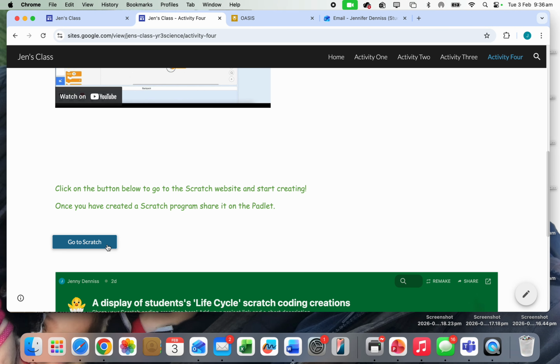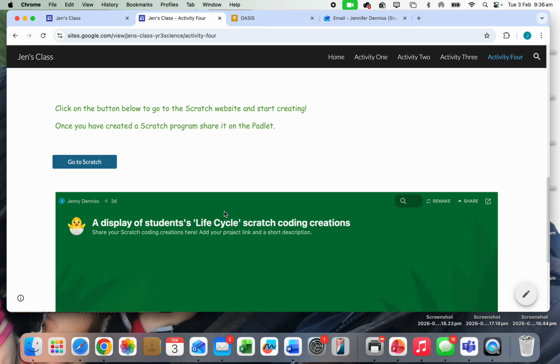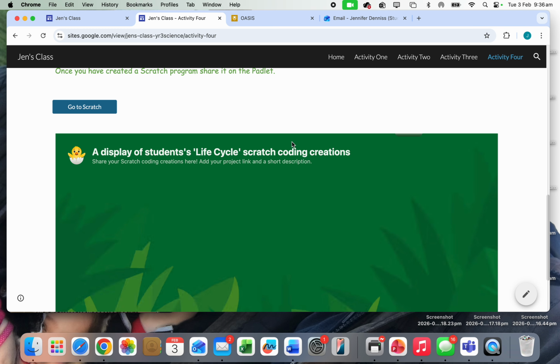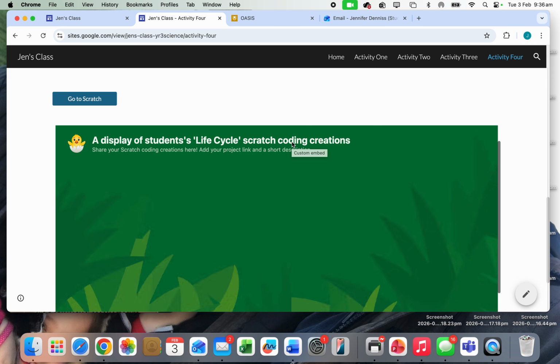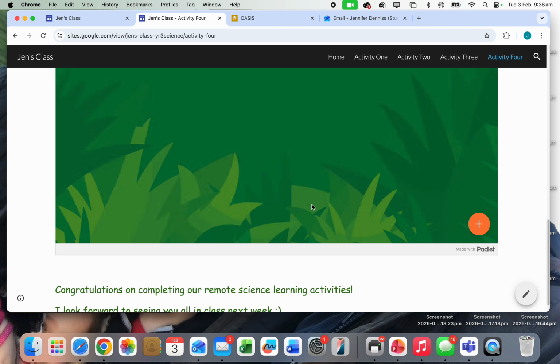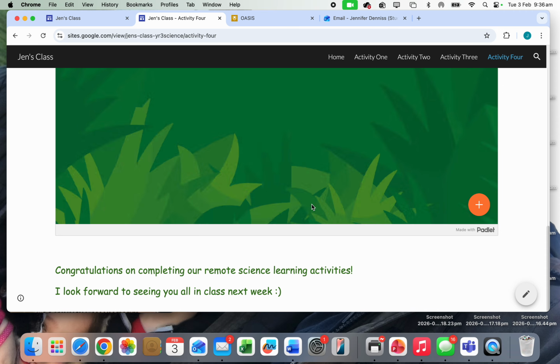Then you can click on this button, which will take you straight to Scratch, and you can start designing your own coded program of either a section of a life cycle or a full life cycle of an animal. Then come down and display your amazing efforts on this Padlet below. I'll review these and look forward to seeing you next week back in class.